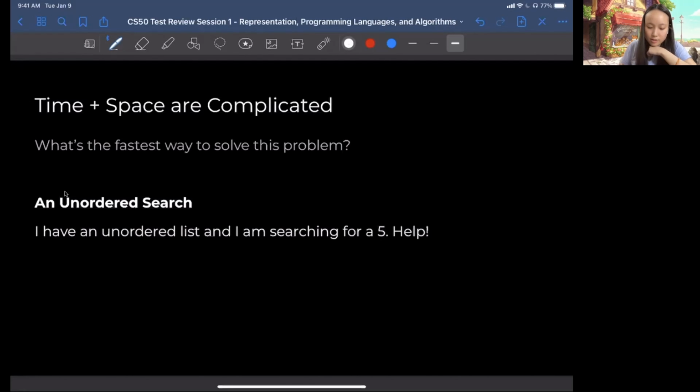Okay, so let's consider linear search. Linear search is going to require that I look through the entire list. This is going to have a worst case of linear time because I have to go through every single one of them to search for a 5. And in this case, we actually cannot use binary search because it's unordered.